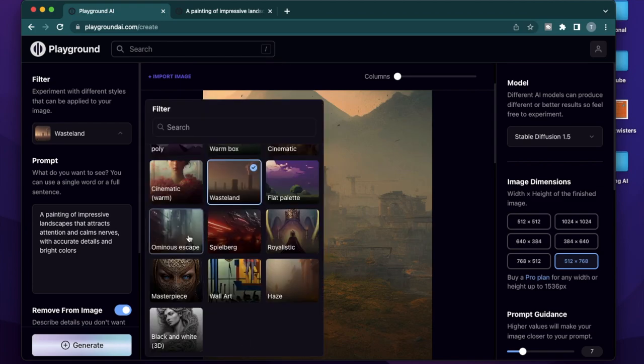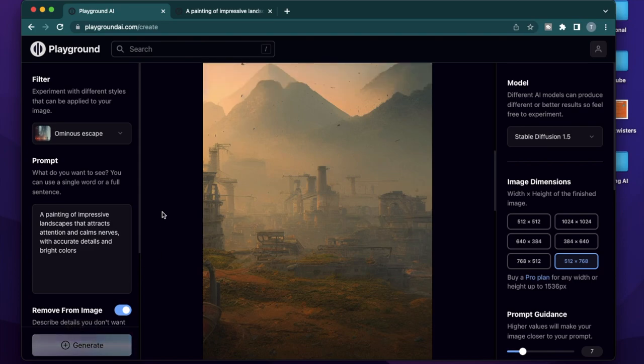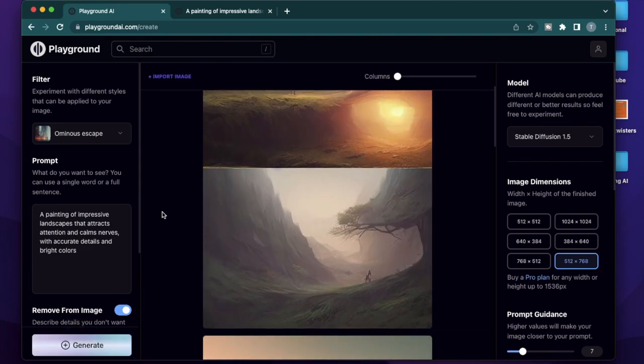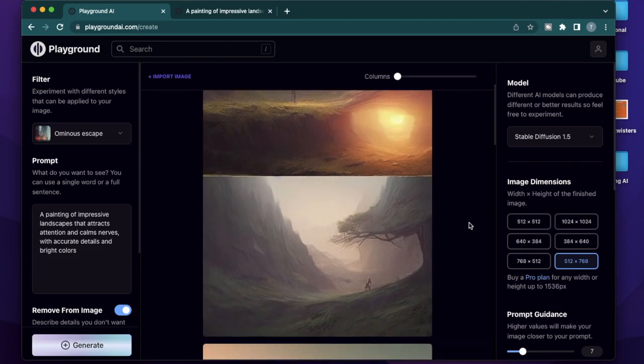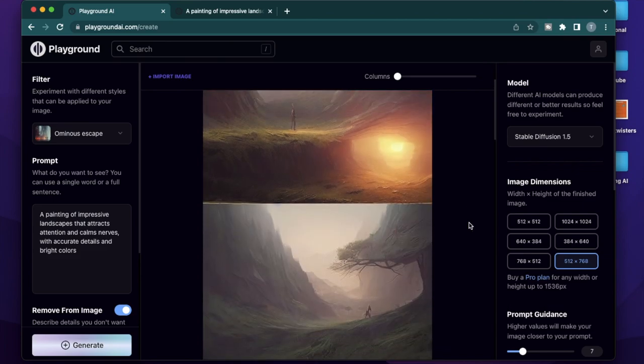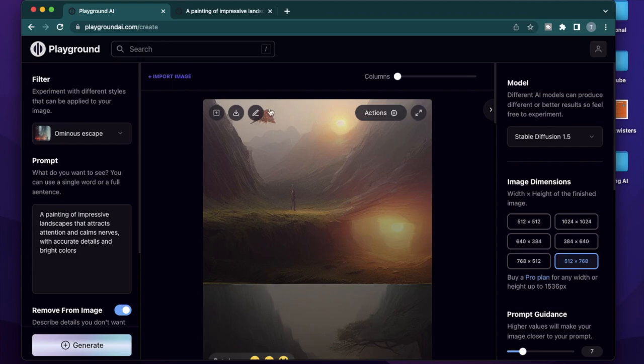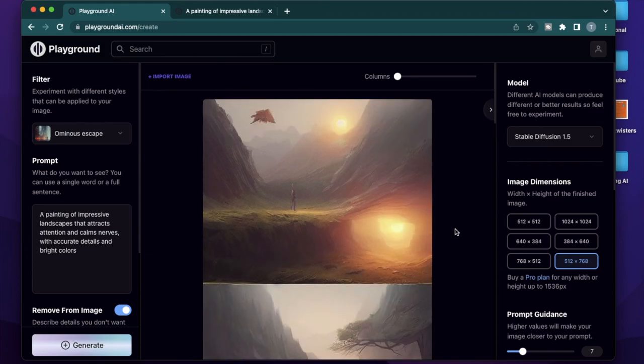The next one is Ominous Escape. This one actually generated two images together, and both of them look like it's set in a different part of society, something like Jurassic Park. It even has some kind of a creature flying on top. And I don't know if this is a human or an alien, but overall it does look futuristic to me.